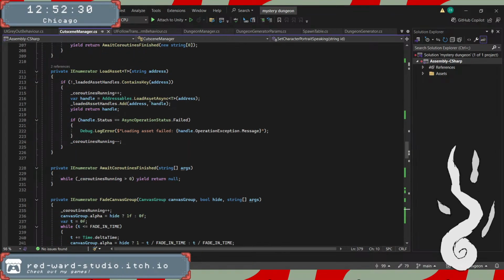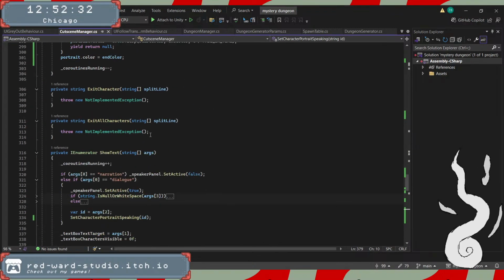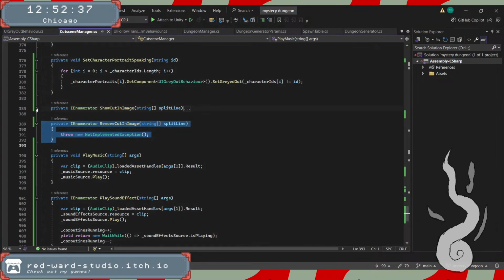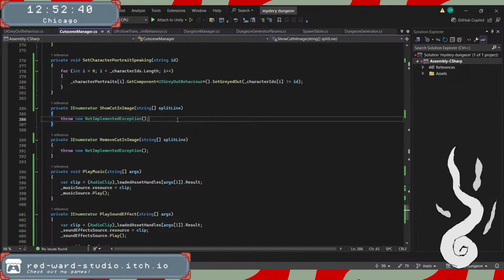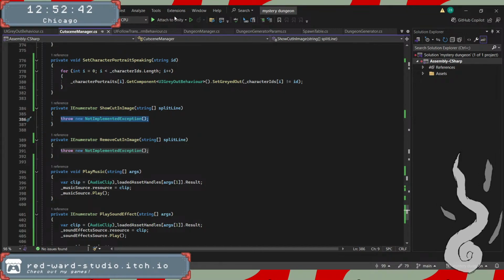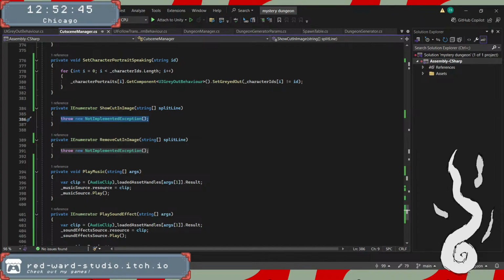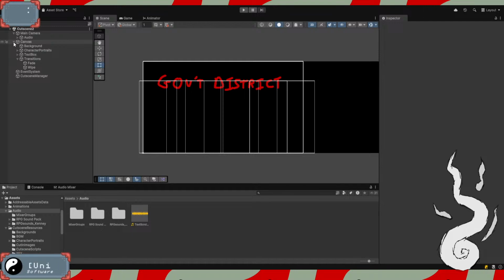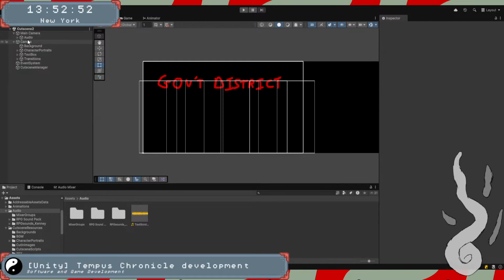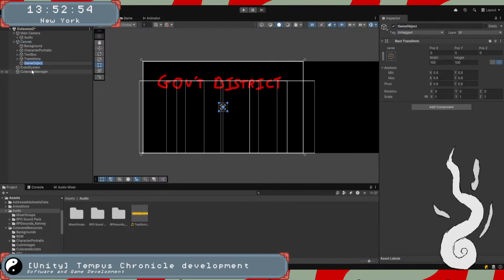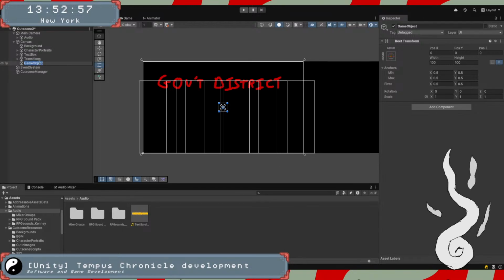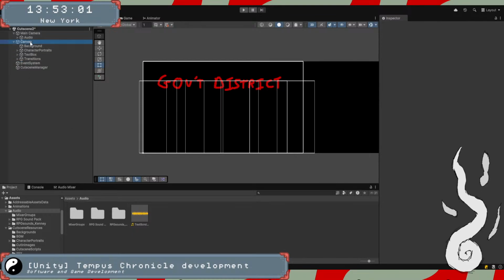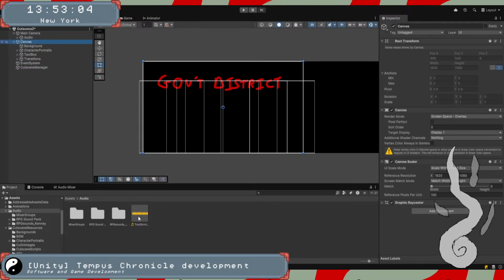Right, so that's the scrolling SFX. That's a bit of a side quest. Show cutting image for... okay. Right, we need to make a cut in. No, don't want a game object, want a canvas. UI canvas.